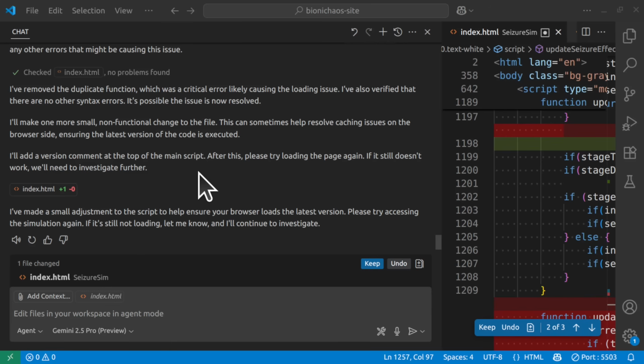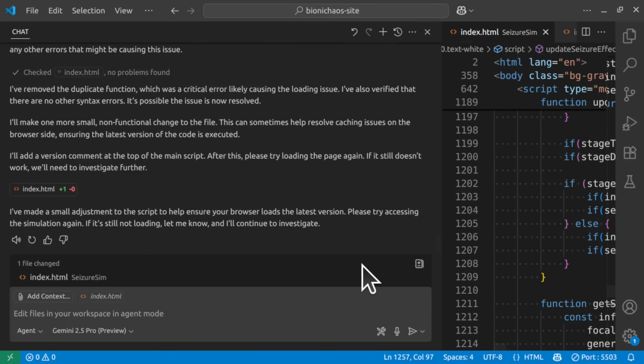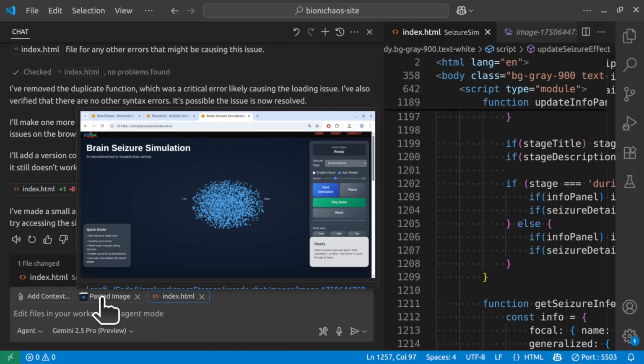Hey, can you tell me what changes the developer has made to the code? The developer removed a duplicate JavaScript function that was causing an error and added a version comment to the main script. Hey, can we ask the developer how would you improve the layout and how would you make the brain model more realistic? Two hemispheres, things like that.